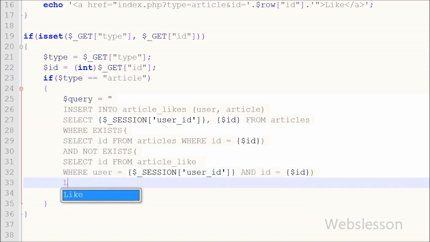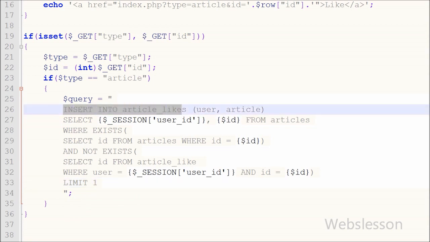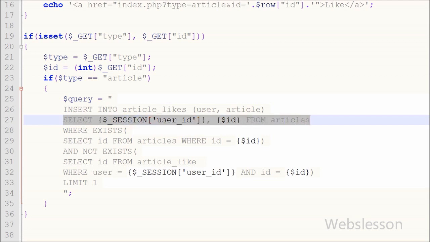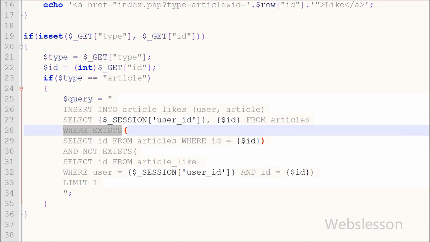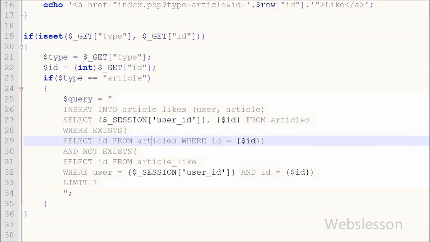Now I have described the whole query. In this query, values are taken from the session user ID variable and the $id variable only if the value of the id variable is present in the articles table and the user ID and article id are not present in the article likes table. Then after that it will insert data into the article likes table, and it will insert only one record. By writing this type of query, a single user can like multiple articles and a single article can be liked by multiple users.